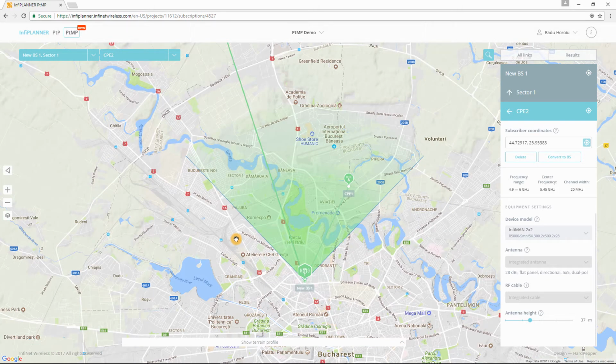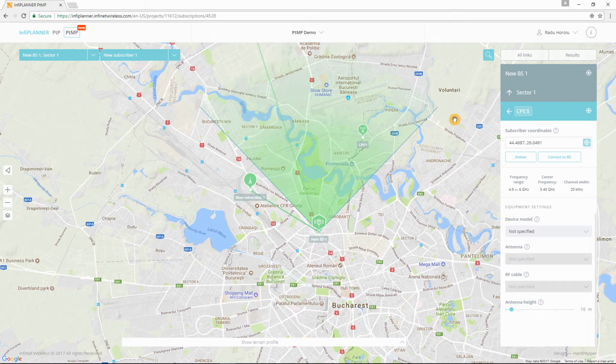Although the base station antenna pattern might be larger than the green sector area, and you could establish a link with a CPE located somewhere near the outer edge of the sector, we recommend placing the CPEs inside or in front of the green area to get a reliable connection. So I will add a third CPE somewhere outside the green sector area, but still close to it. I will link this CPE to the base station, rename it as CPE3, and then select the device model, an SMN unit with 23 dBi integrated antenna.